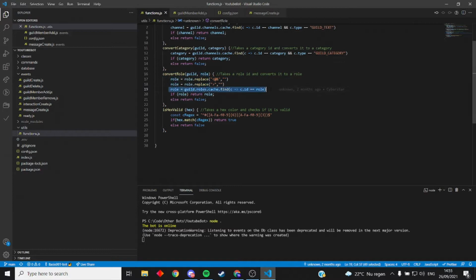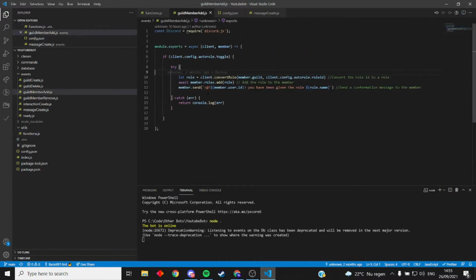Then it will try to find a role in the guild. If there is a role, it returns a role, else it returns false. So if it's false, it will just throw and return a console message. Else it will add the role to the member that joined and then send a message to the member itself.